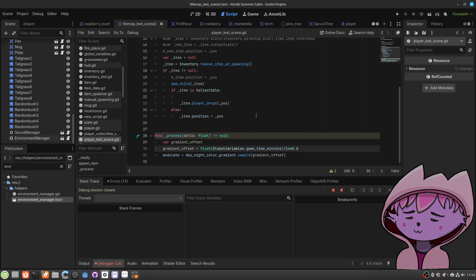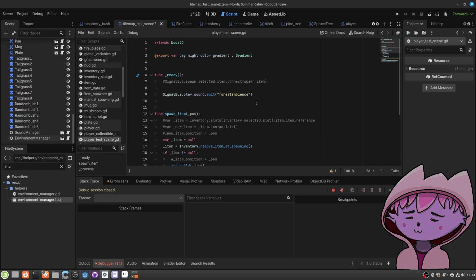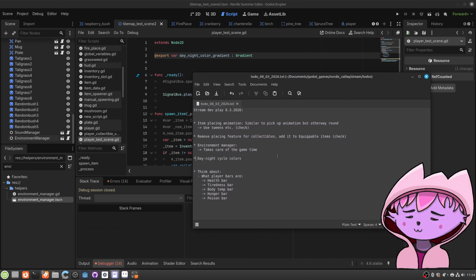But that's how it should work. Not exactly like this, though. But now at least the gradient method works, applying the colors from the gradient. Which means that we can check this too. We can check this too.